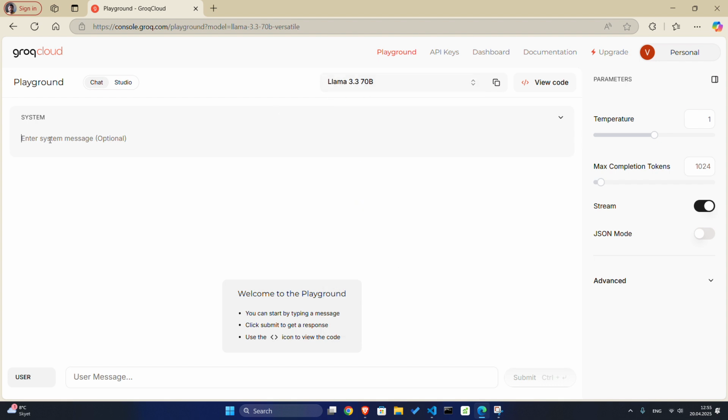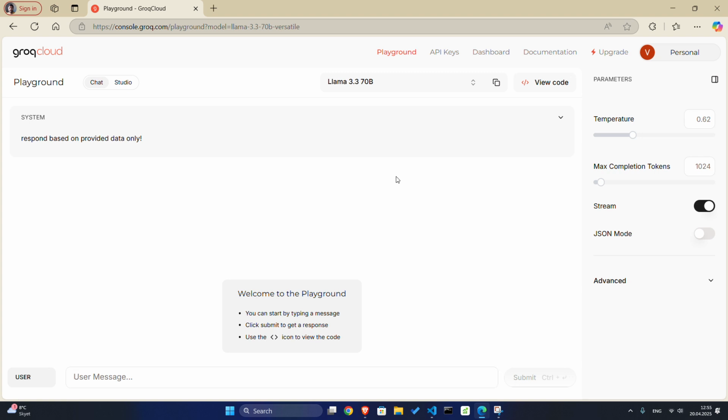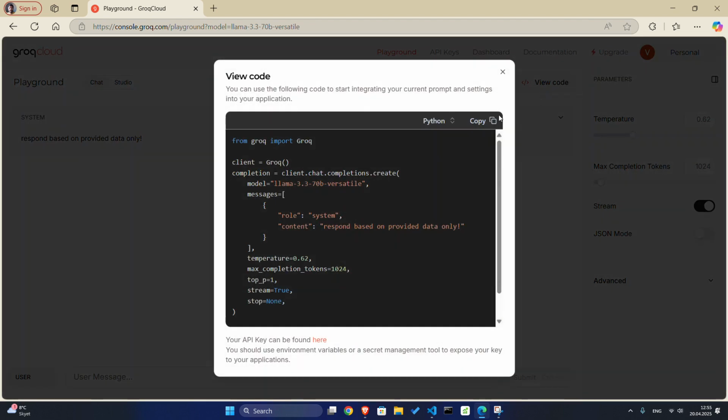Here you can also provide a system message if you want to, for example, respond based on provided data only. And then I can choose a temperature if I want to, for example, 62%, max tokens, and so on. And also some message here. And the good thing is that I can see the code for this app using this view code.